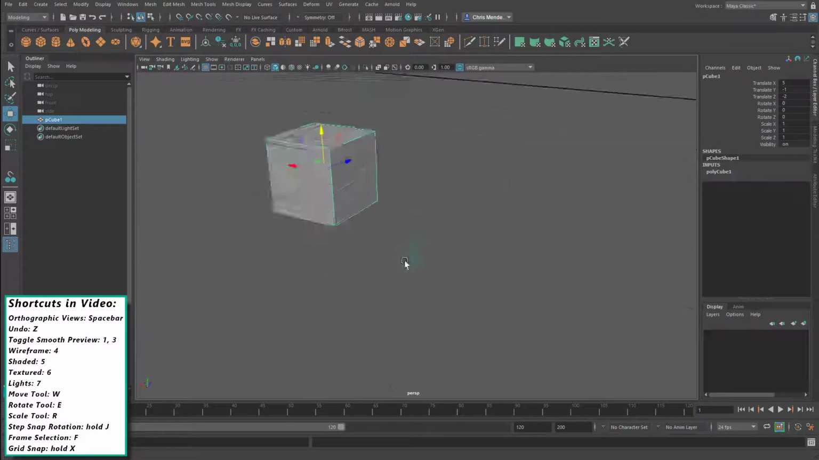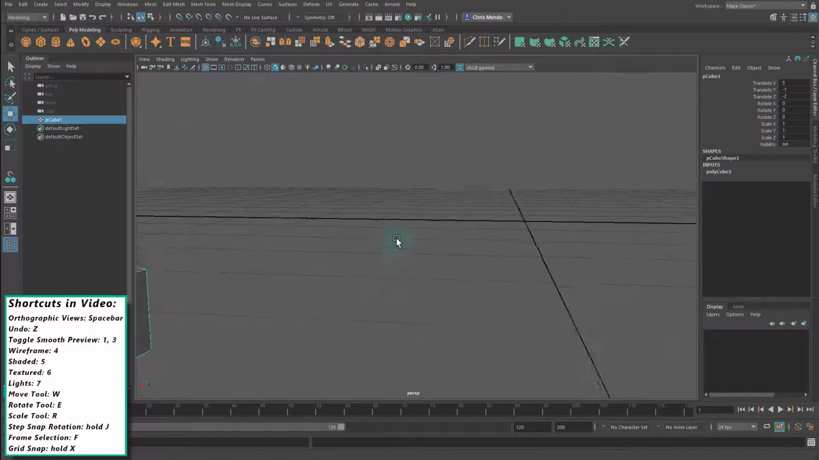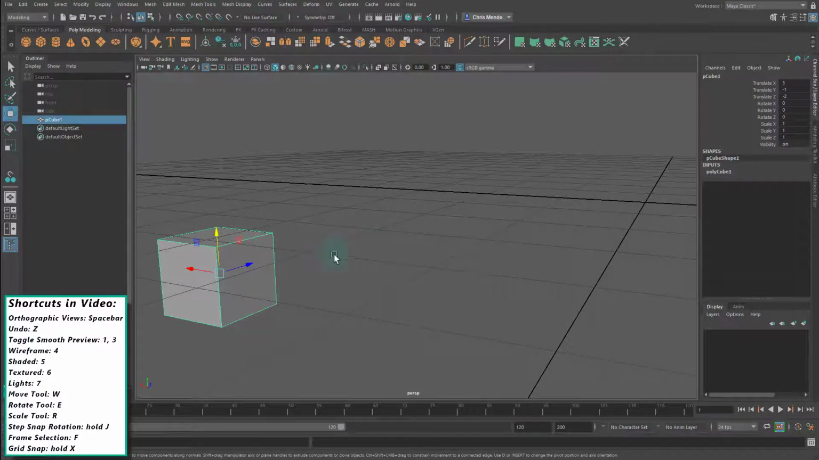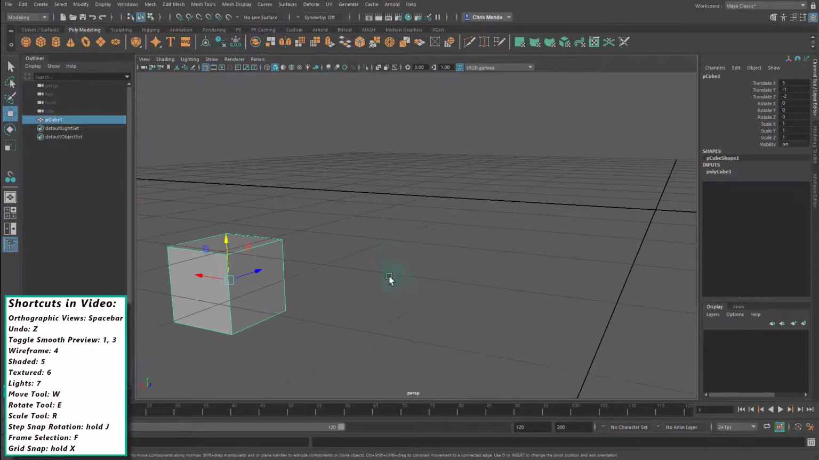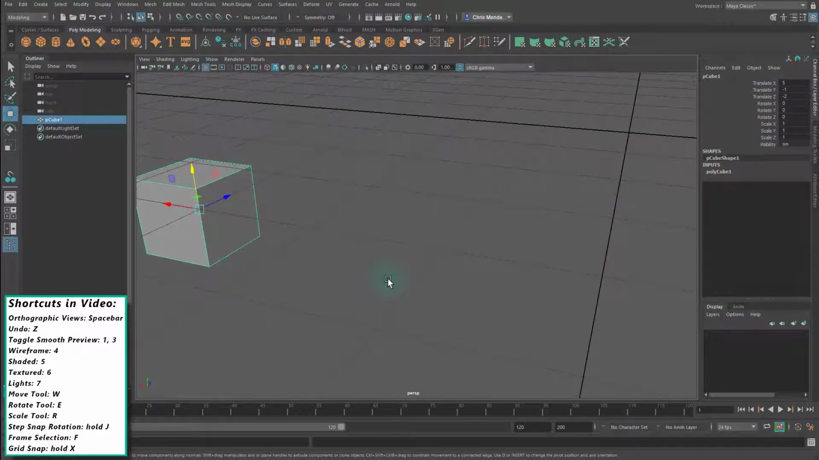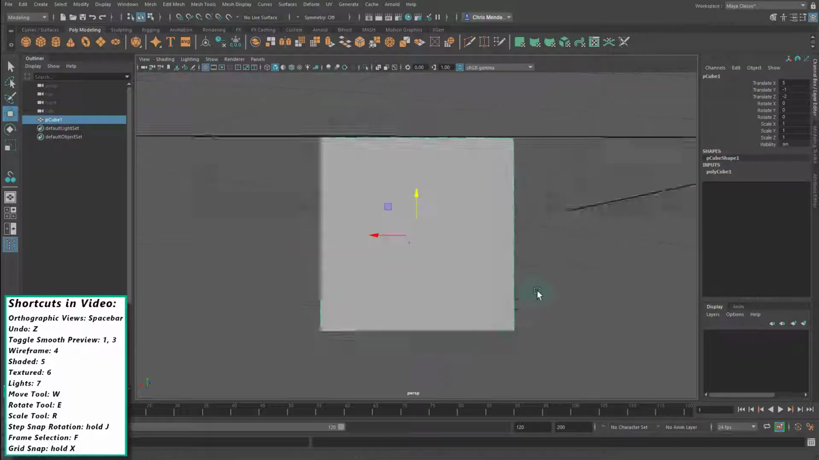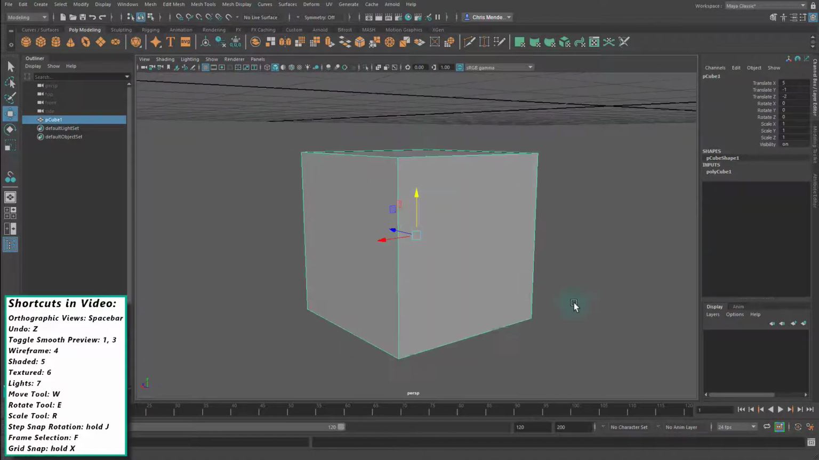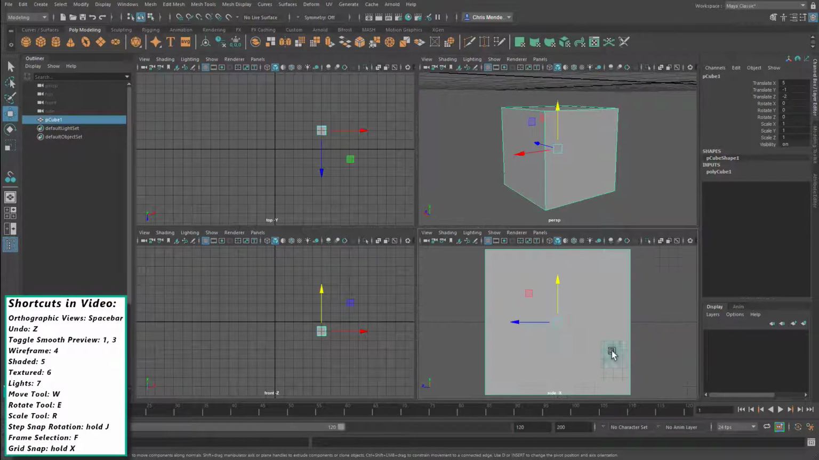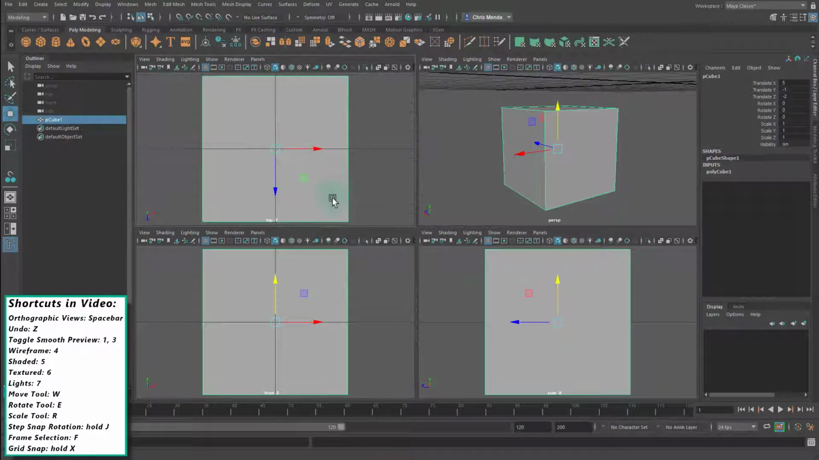A better way to do that, if you ever find a selection is out of frame, instead of panning and zooming your camera around to center on it, you can hit the F as in Frank on your keyboard, the F key, and it will focus in on the object or the selection. So I can do that on each of these orthographic views by hovering over and hitting F. This is a very helpful tool which will save you a lot of time.